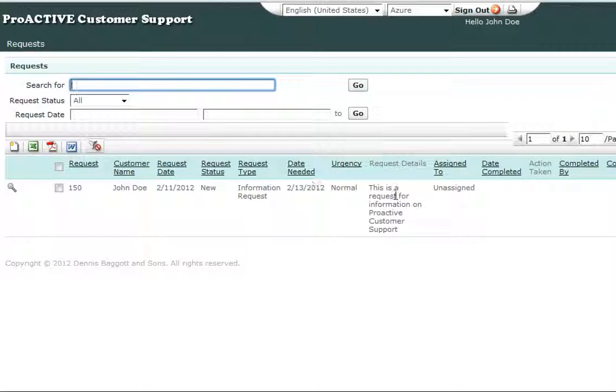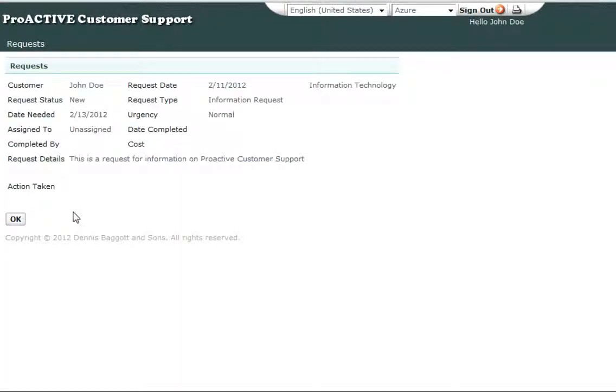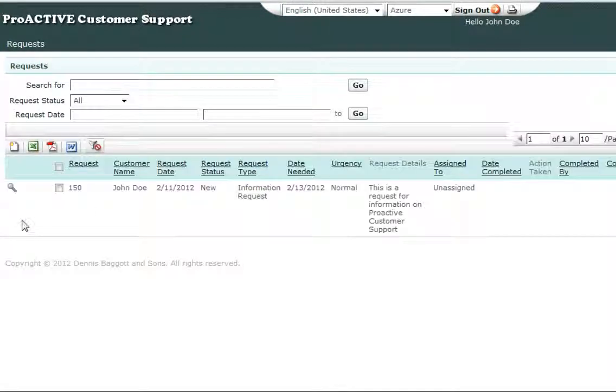And here it is, now shows up in the grid. As requests are updated, information that's been added by technicians or by staff will be displayed, such as the action taken, a completed by field, a date completed. These fields are not completed by the customer or by staff handling requests. The user will be able to save information in a Word document, a PDF file, or Excel spreadsheet.